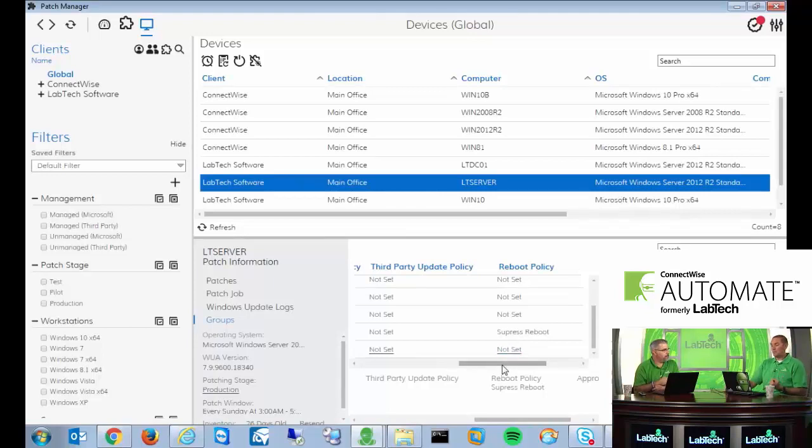So this just gives me the ability to tweak or mix and match what I want to do. Hey, you know what? I want my reboot policy at the group, but I want my update policy locally at the agent, or vice versa. Maybe this server was rebooting and, you know, for this one I want to suppress the reboot.